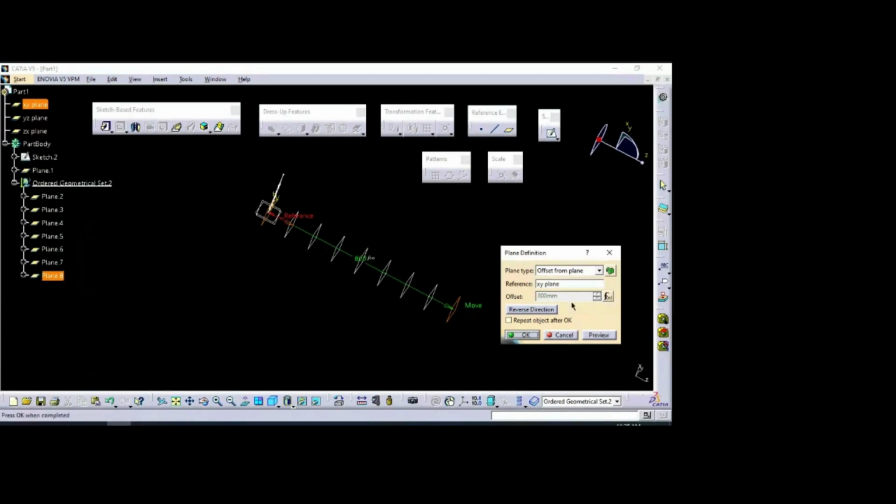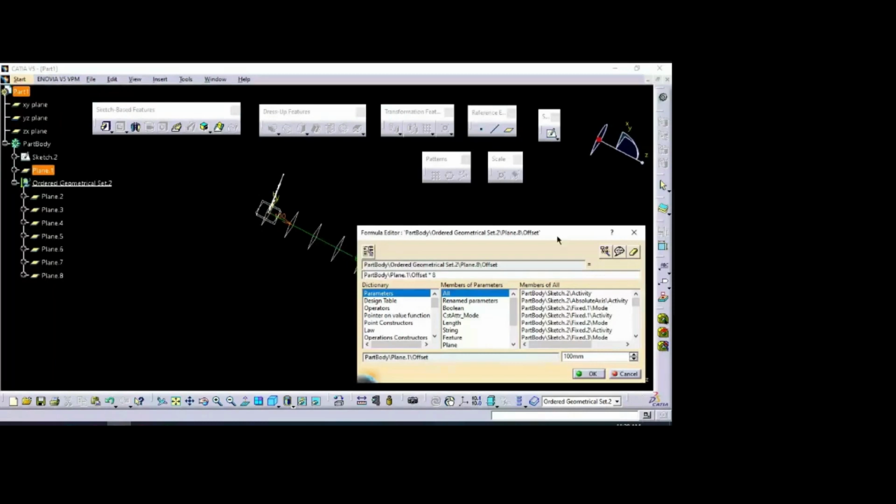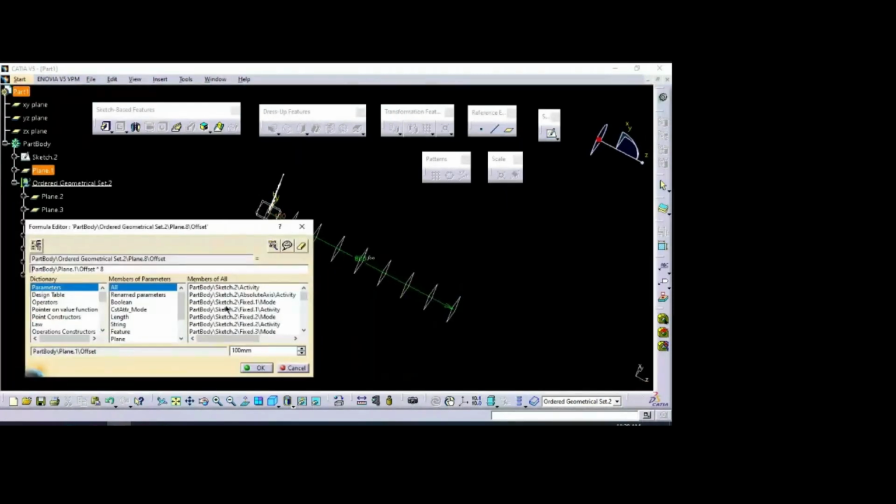Now you see it is locked. Because every software is running based on some coding, right? So it has taken some formula based on which it has created. So we can modify that formula. For all the planes it has created some formula, but for the last plane I don't want that formula. I have to enter the value on my own.